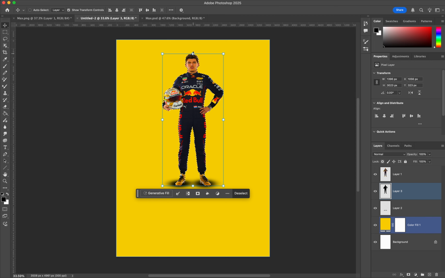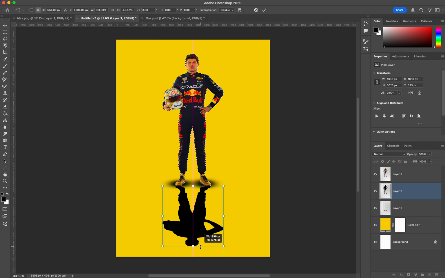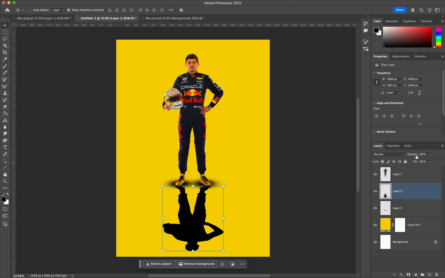Then I'm going to hold Shift and drag it all the way down to the bottom. As you can see, like that, two different shadows added: the underfoot shadow and then the full body shadow. Then I'm going to go to opacity and bring it down just a bit, I'll say 55%. You can drag it along to however you feel comfortable with, but I think 55 should be perfect.